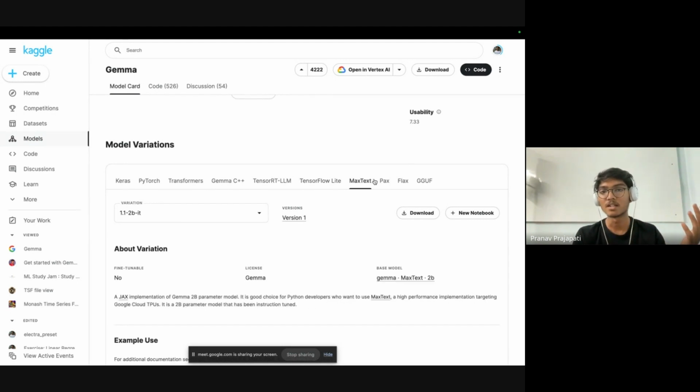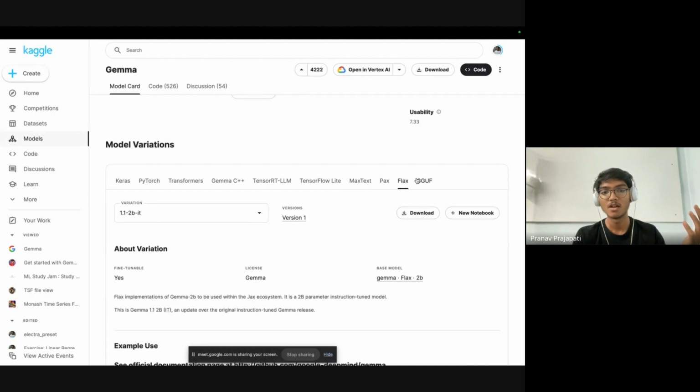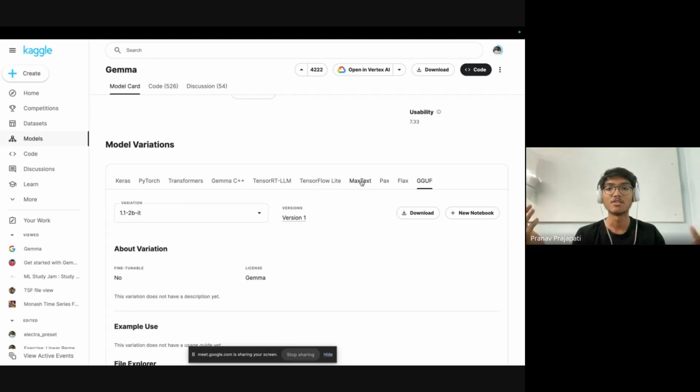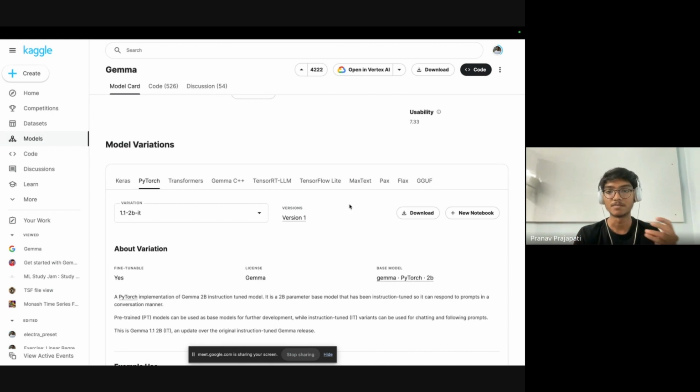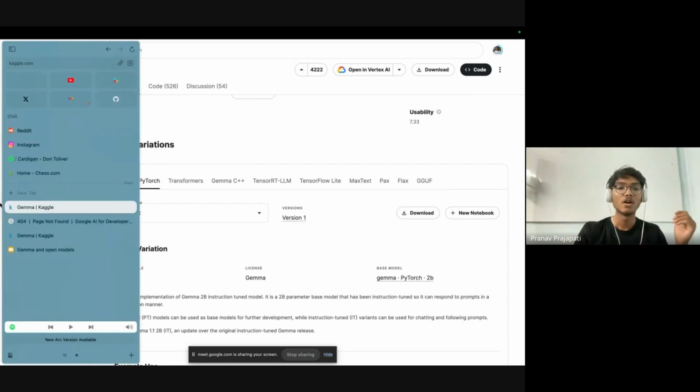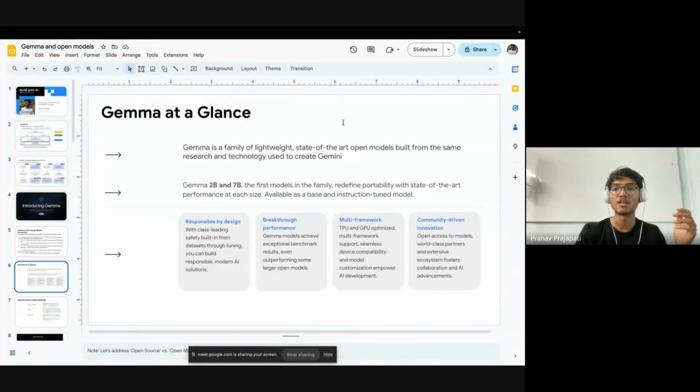Then we have these other frameworks too. I don't know about them that much, but you can see it supports lots of frameworks and has the support of community. So if someone is already using PyTorch and wants to use Gemma, he can directly use the Gemma version of PyTorch, and he can download this. As this model is open source, they can directly download this model and start working with it. I will show you how you can work with Gemma too. For now, let's get back to our slides.